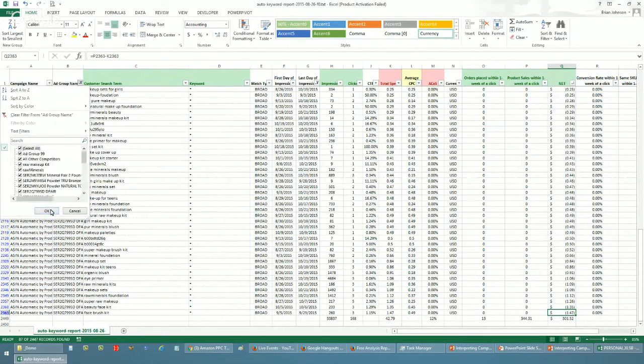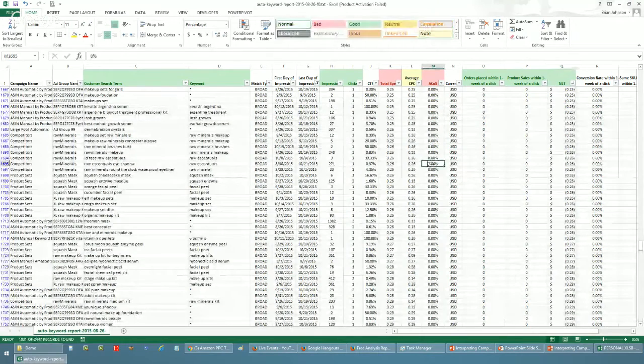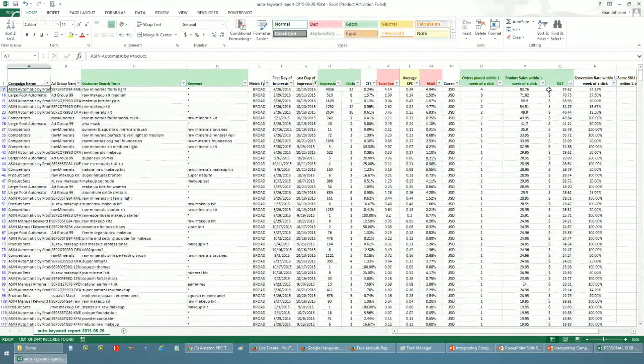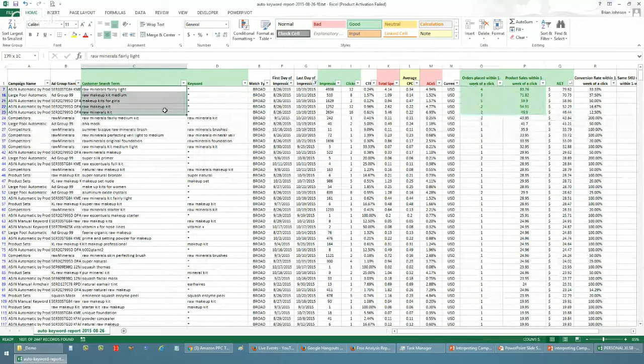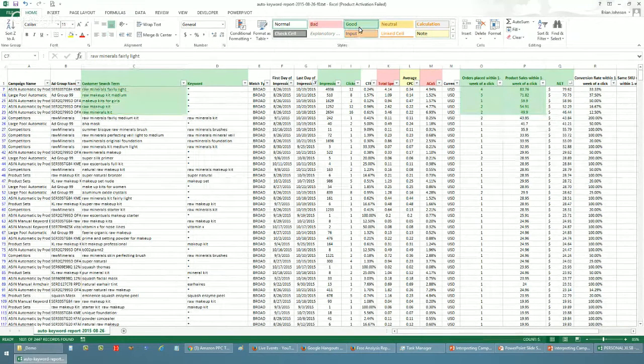Let me go back and show everything again, just from a high-level standpoint. Looking at the top few here, we're doing pretty well, and we've got some orders coming through. And with those, we can start seeing patterns in the keywords that are actually converting.